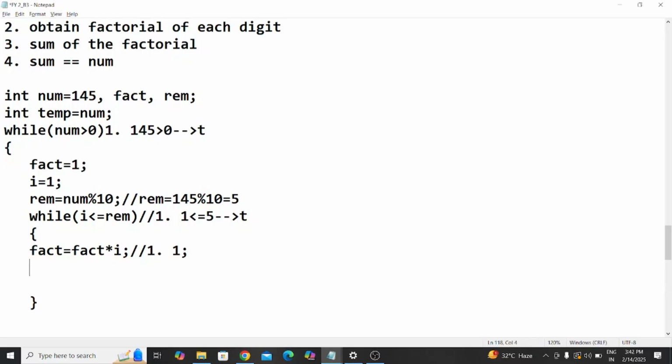And now after multiplying with 1, we have to multiply it with 2. So the value of I should be increased by 1 now. So we will do here I plus plus. Now iteration number 2. What will happen in this while loop itself? We will go to iteration number 2.